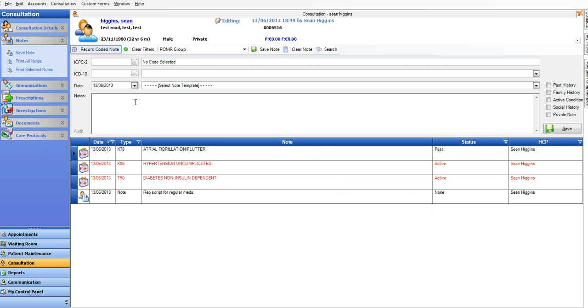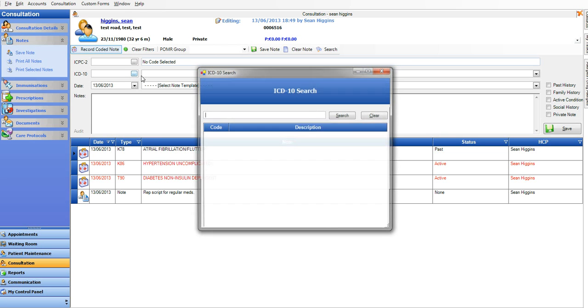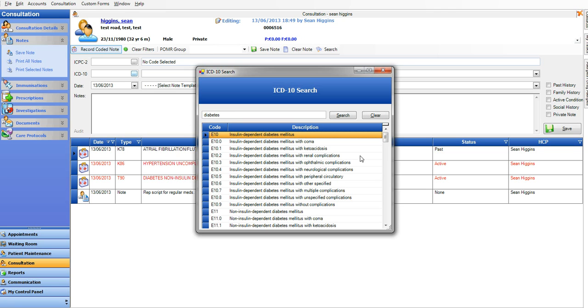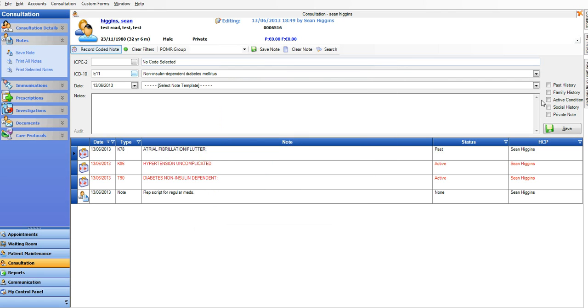Let's say you didn't want to use ICPC2, let's say you want to use ICD-10, you could do that as well. You could code them, let's say you want to code them with diabetes. Again, ICD-10 is a much more extensive database of conditions, whereas in ICPC2 you might just get two options for non-insulin or insulin dependent. You can see there's much more of a selection here in the ICD-10. So let's say you click them as non-insulin dependent.